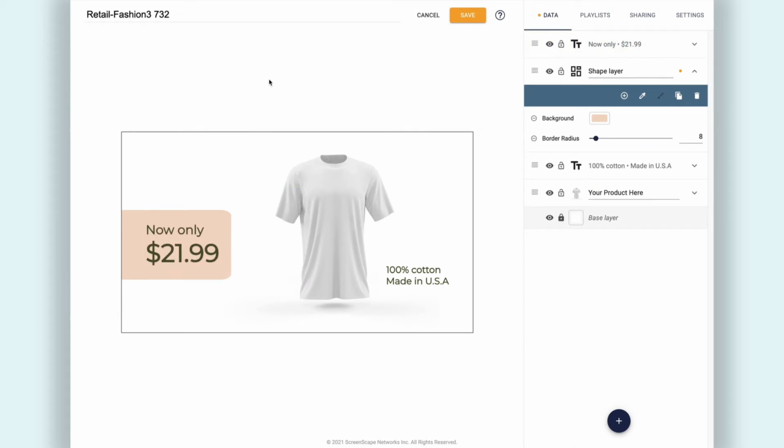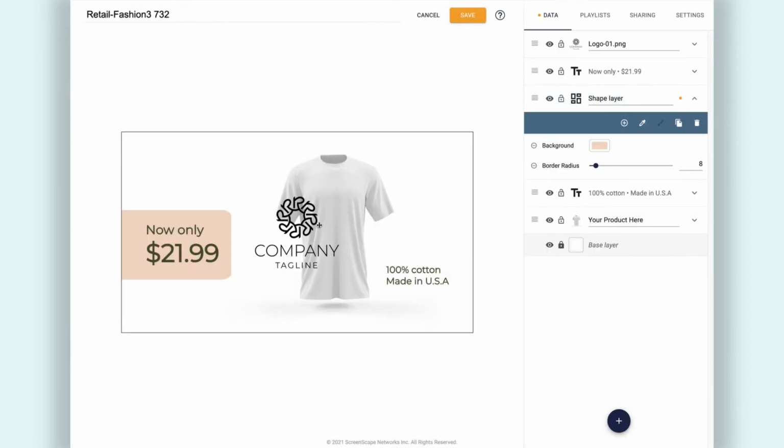So now I want to add a logo. So I'll go to the plus button again and go to add image and use the same logo we used before and resize it and just put it in the left corner like so. So now that all the templates are done, I want to customize a playlist and add our templates to that playlist. So I'll save this one.